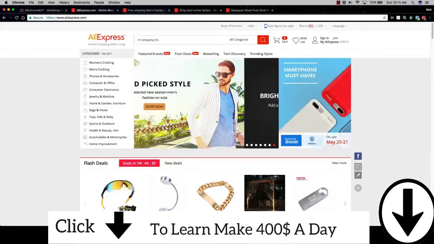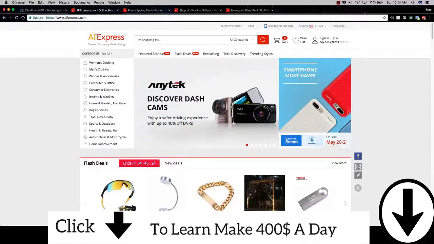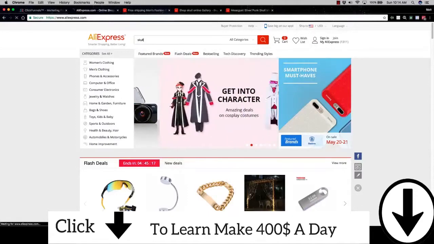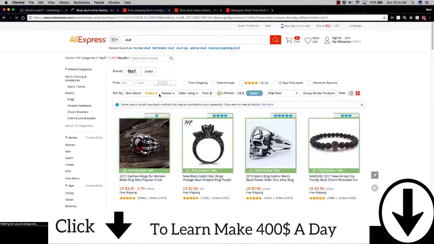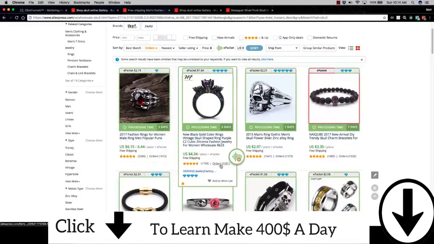Now, it doesn't really matter what niche you want to do. I found that this works really well for jewelry, but there's no reason at all that it couldn't work really well for something else. Let's see. I know right now a very popular niche is skull stuff, sugar skull, that type of thing. So we'll just do a quick search for skull, nothing specific, and then sort by orders. You can see right away these rings are selling pretty good, 1,600, 1,500.